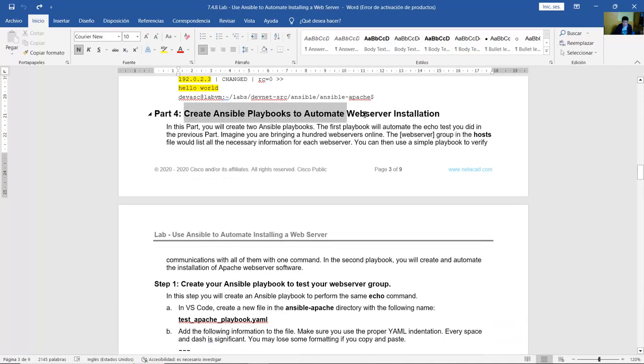Create Ansible playbooks to automate web server installation. You will create two Ansible playbooks. The first playbook will automate the echo test you did in the previous part. Imagine you are bringing 100 web servers online. The web server group in the hosts file would list all the necessary information for each web server. You can then use a simple playbook to verify communications with all of them with one command. In the second playbook, you will create and automate the installation of Apache web server software.